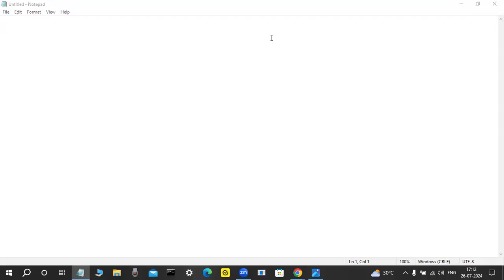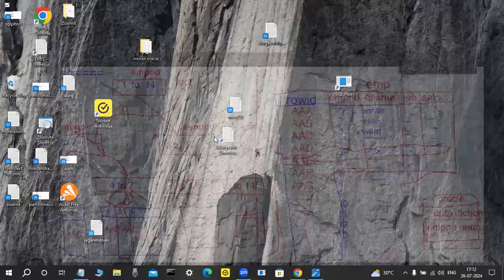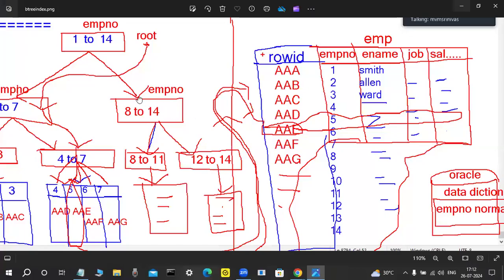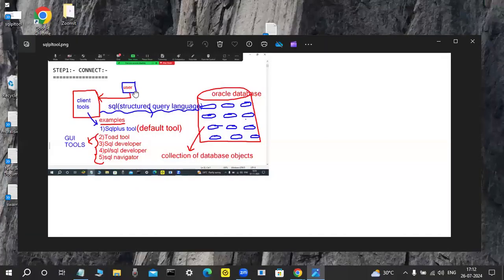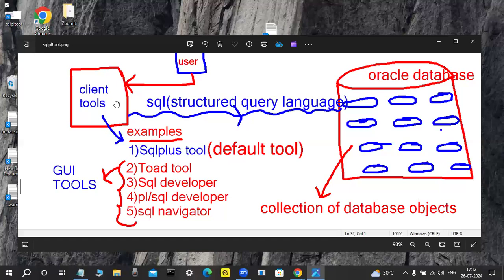Today, don't write anything, just observe. Very important. Actually, in the previous class, this is the way I told you. If any user wants to perform some operations in the Oracle database, then that user first connects to the client tools. Through these client tools only, they connect to the server.